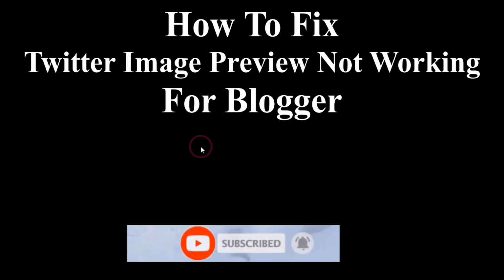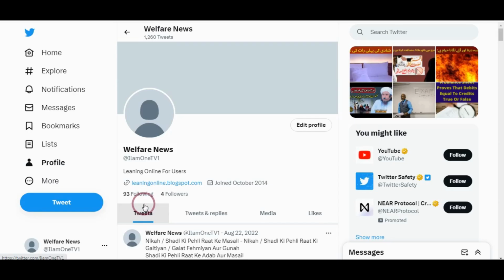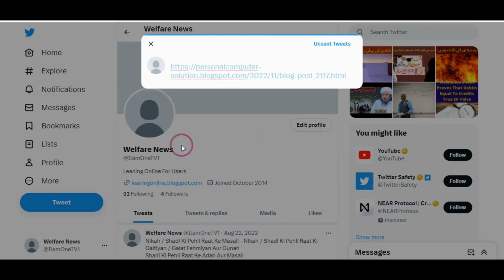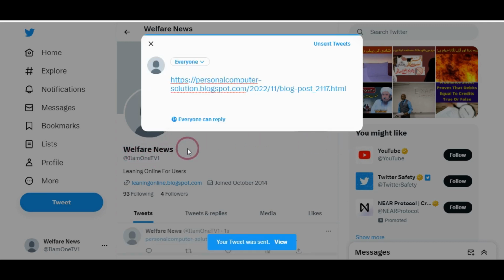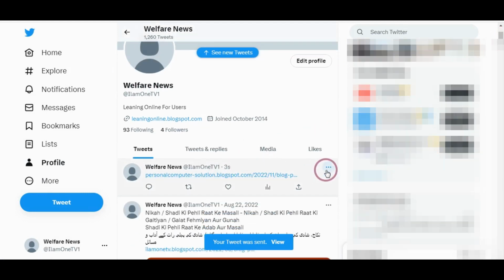In this video tutorial, I will show you how to fix Twitter image preview not working for Blogger blog or Blogspot platform. As you can see, when I want to tweet and share a link and then quit, the image is not showing. So how to fix this problem?